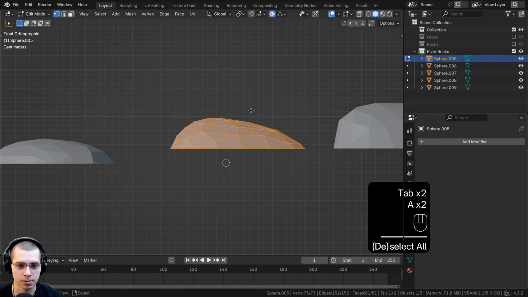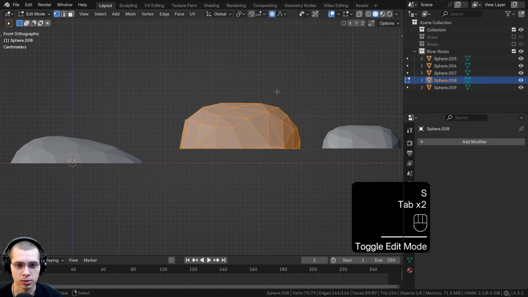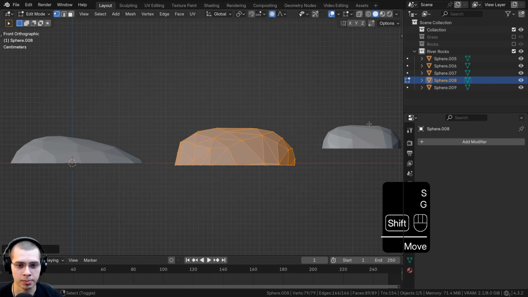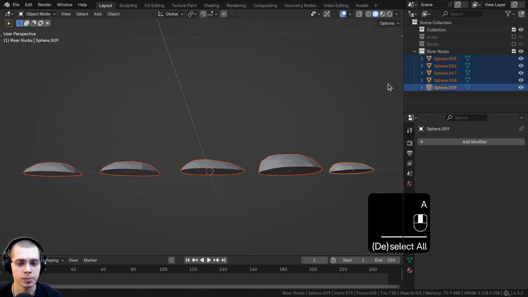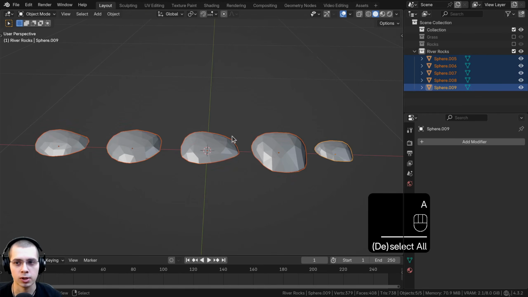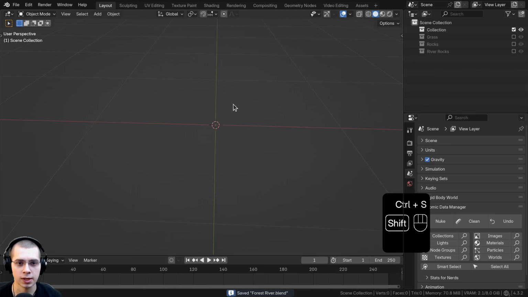And we're just going to do the same thing for all the rocks, and just flatten them a little bit because I want them to be a bit smaller and a bit more smooth. So those will be the river rocks, they'll just be popping out of the river a little bit. So I can now hide the river rocks here in the outliner. I'll save the project again.